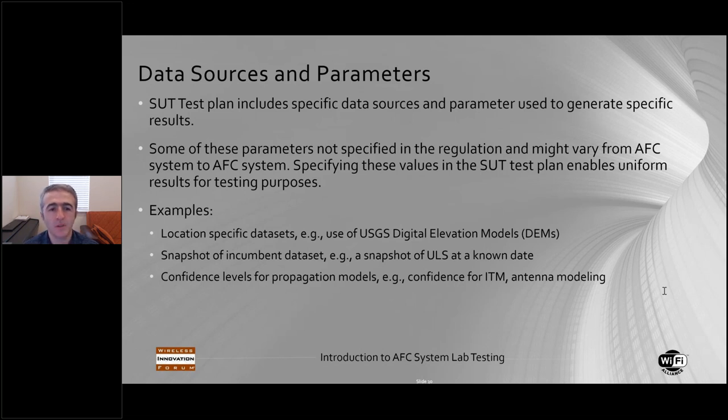What we do is, in the SUT test plan, we list all the parameters as well as all the data sets. So Wi-Fi Alliance has a GitHub server where you can download the digital elevation masks, the land category data, and finally, the snapshot of ULS at a known date.